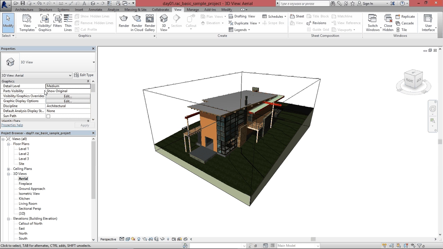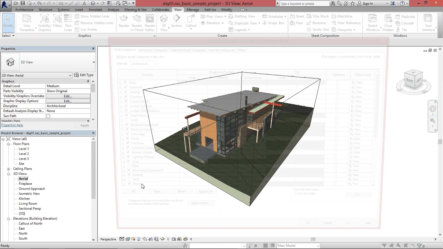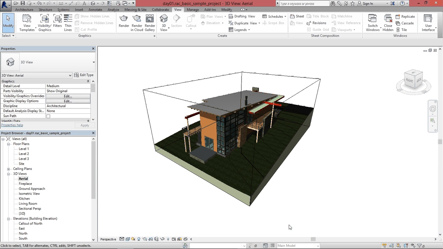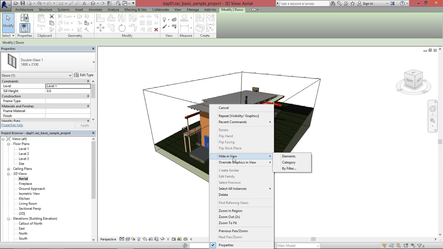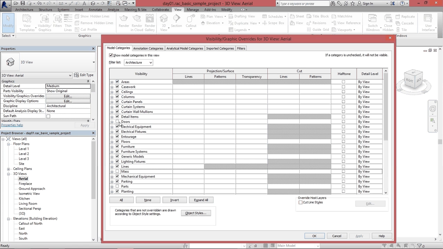Or you can also click here, visibility in graphics, without selecting anything, saying edit. It's the same thing. Now, if you're smart, VV is the best way to go. You go to doors, check it again, turn on. Okay, now that's exactly the same as selecting, right click, hide in view, category. If I did that, VV, now this has been unchecked. Somehow we got to the same place doing it different ways.